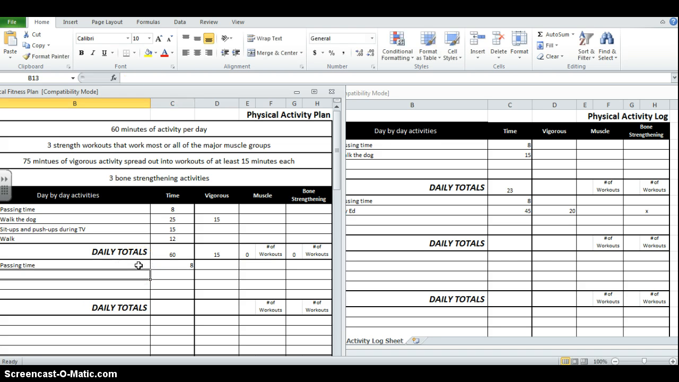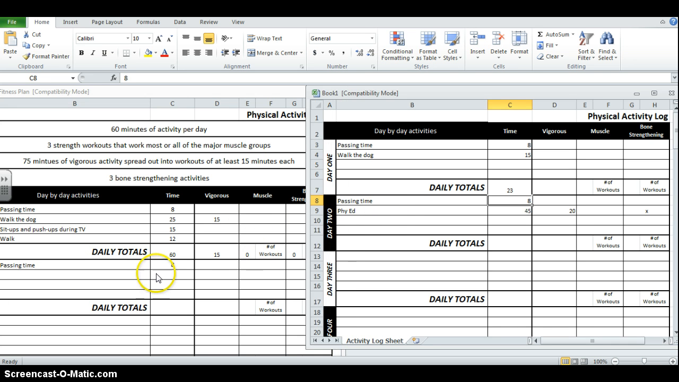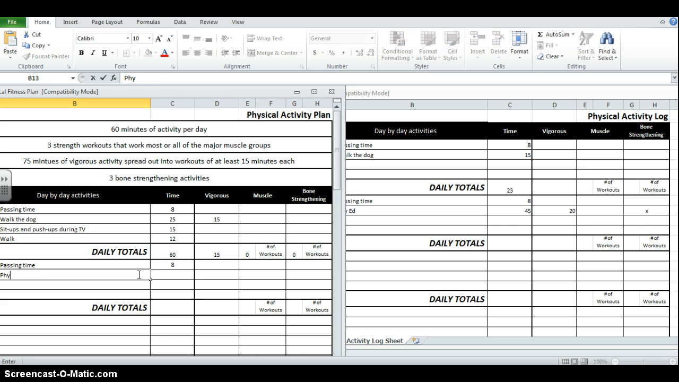And I put 8 minutes because I feel like maybe in my classes I only have 2 where I really walk fast enough, or go up the stairs, where it would actually count for getting enough activity in. And what else do I have over here? I have Phy Ed over here. Well, I'm going to transfer Phy Ed over.